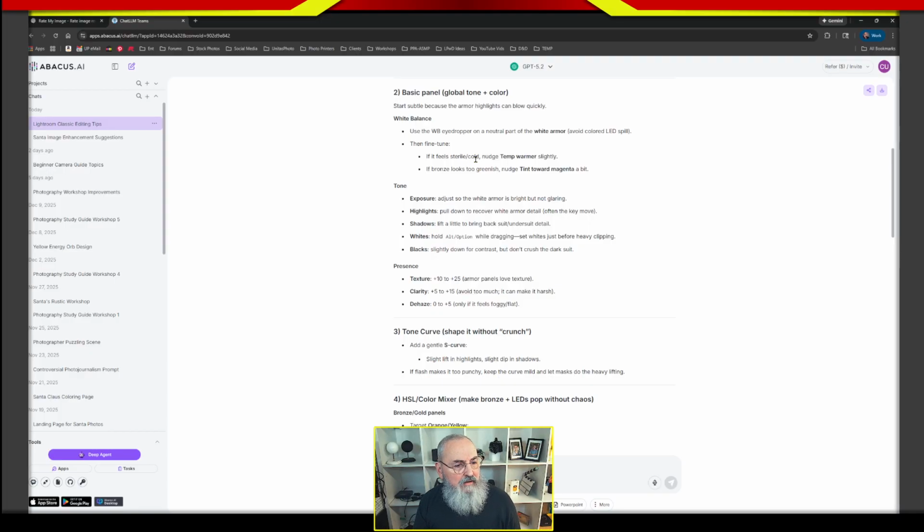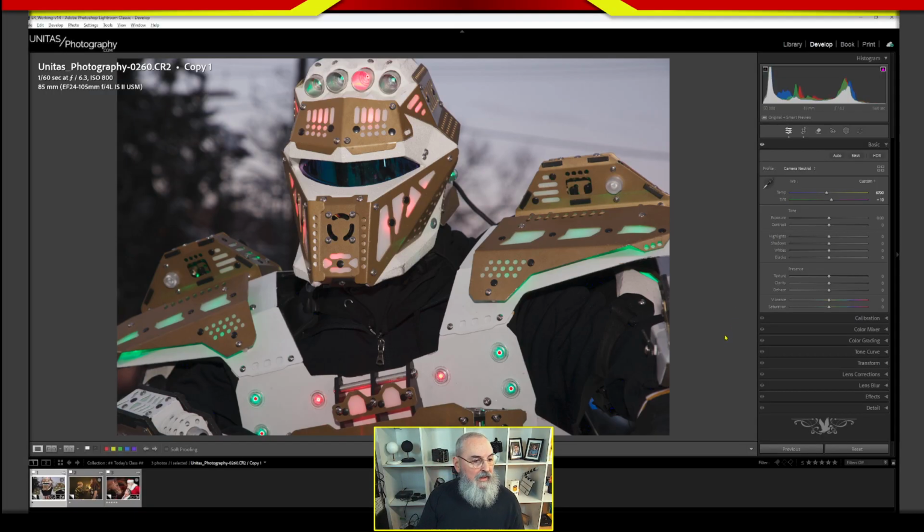If it feels sterile or cold, nudge the temperature to the warm side. Or if it looks too bronzy or greenish, adjust the tint towards the magenta. I don't think either one of those. I kind of like where it landed. I like that.